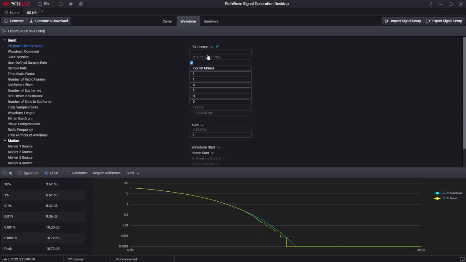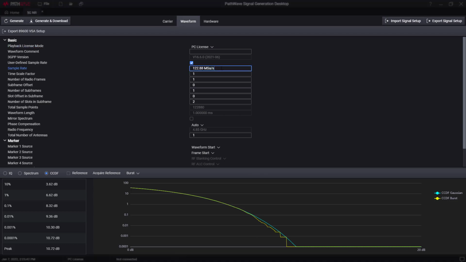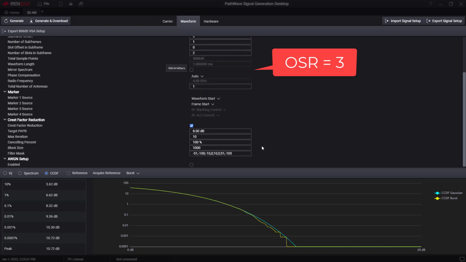So, let's go back to the PathWave signal generation software. Let us change sample rate, multiply base sample rate times 3, so that gives us a wide bandwidth coverage. And also, we look at the CCDF curve. The peak power is 11 dBm.